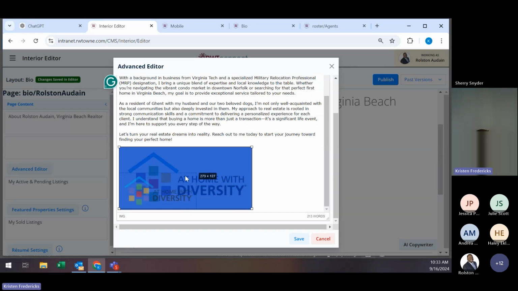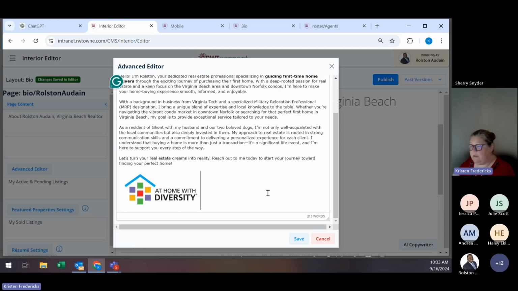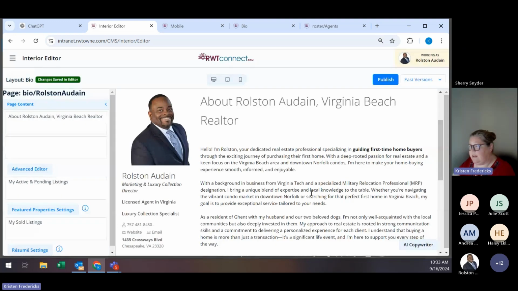There we go. And anytime you're in these advanced editors, you can just click and resize, especially if you've got a huge photo in here. But there we go with our At Home with Diversity. You could certainly add an additional logo to this if needed as well. I'm going to just go ahead and click save. And so now we have a really nice bio.